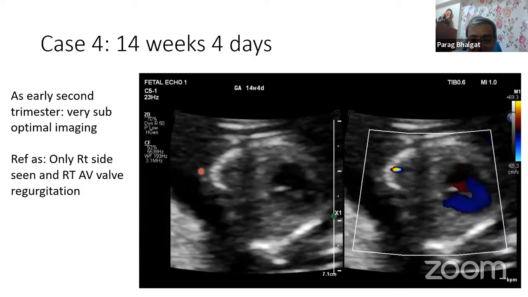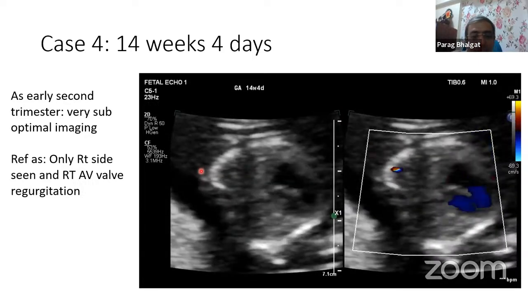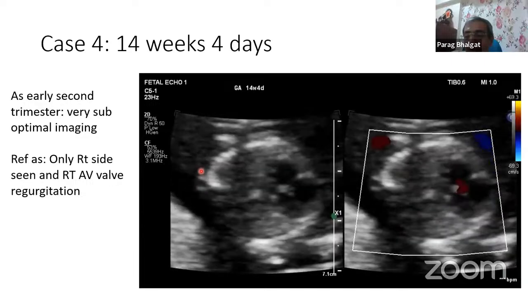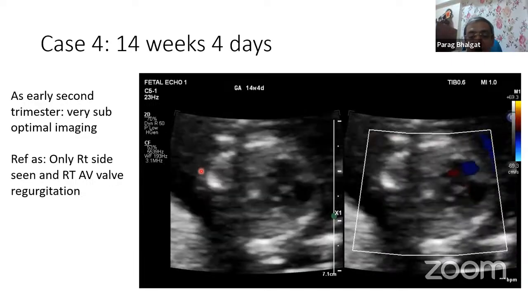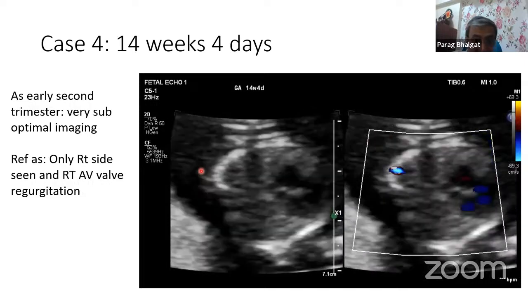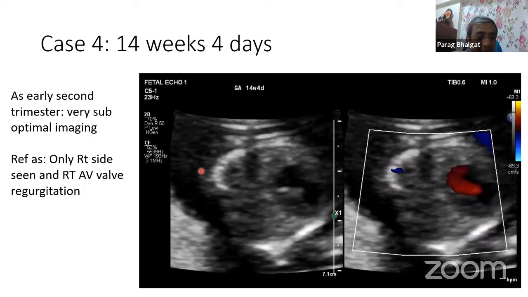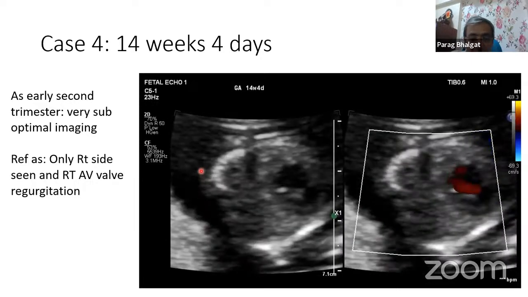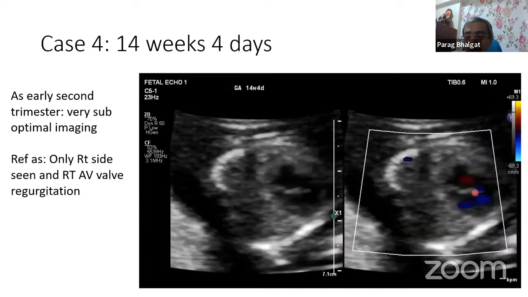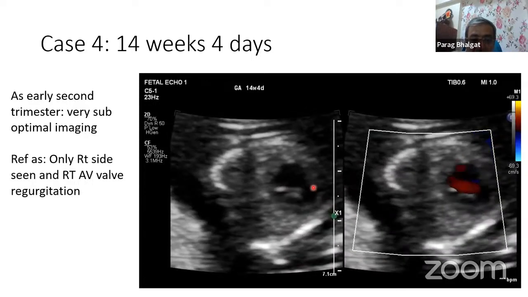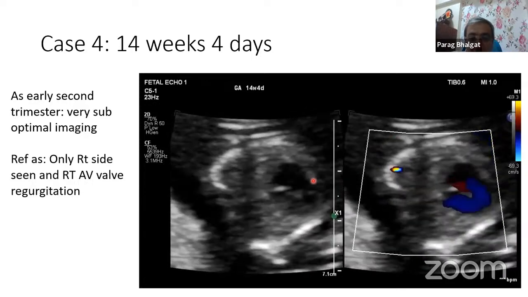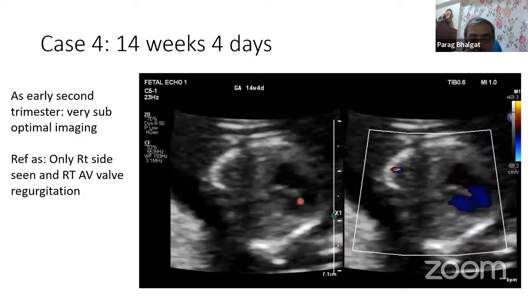I just recently did this. This was referred with a dilated single ventricle, maybe right, and a very small left ventricle, and severe AV valve regurgitation. This is a 14-week repeat, 14 weeks 4 days. It's a difficult imaging, but whatever I could see, I am sharing with you all. So the red flow is severe AV valve regurgitation, and a big right atrium, big right ventricle, small LA, LV.